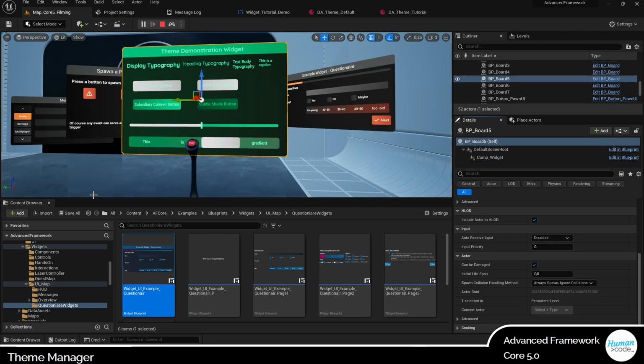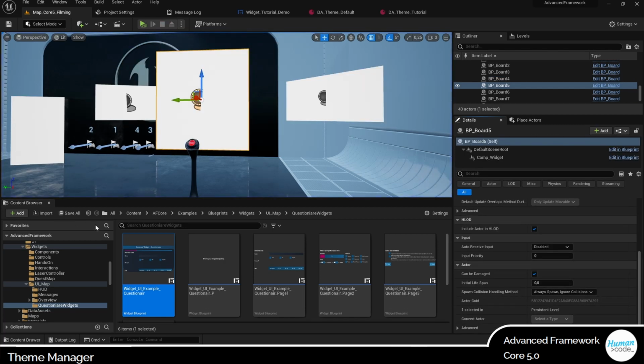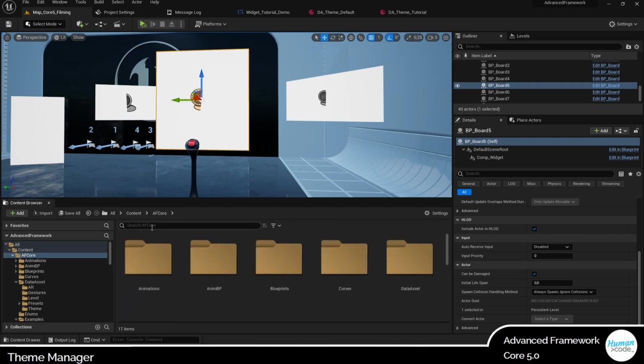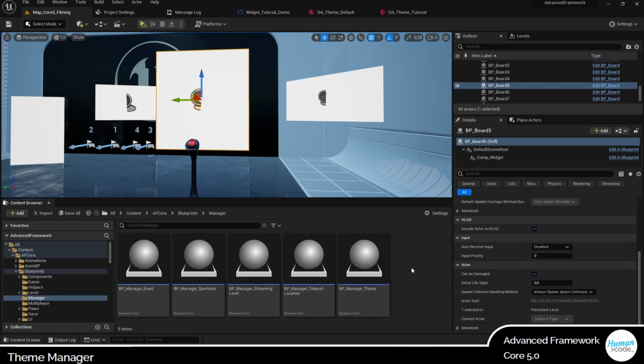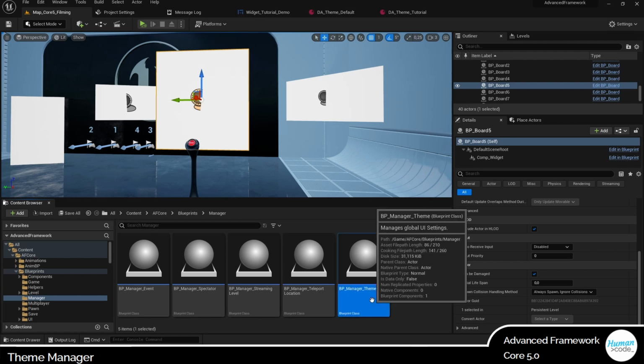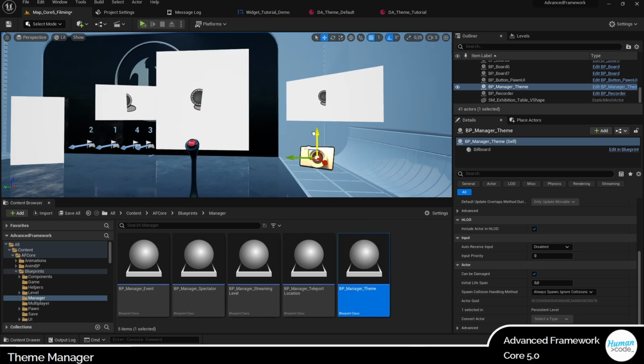In a level with lots of widgets, the method I just described might be a lot of work, and also this does not allow you to change the widget theme at runtime. But this is also possible. In this case, you must make use of the theme manager. The theme manager is a blueprint that basically manages your themes for you. You find it in the Advanced Framework Core folder under Blueprints and Manager. Let's create an instance in the level and have a look at it.